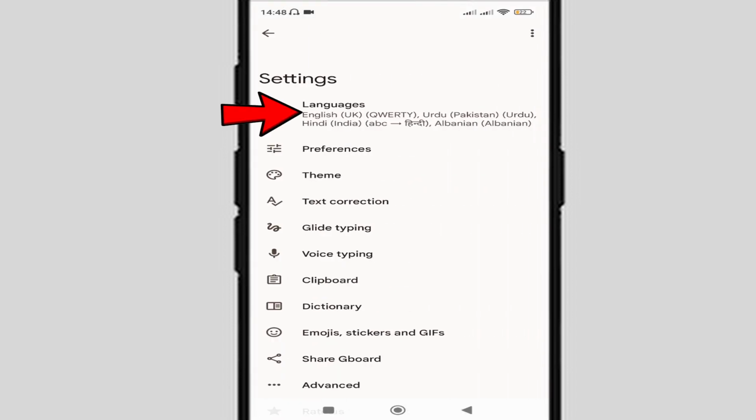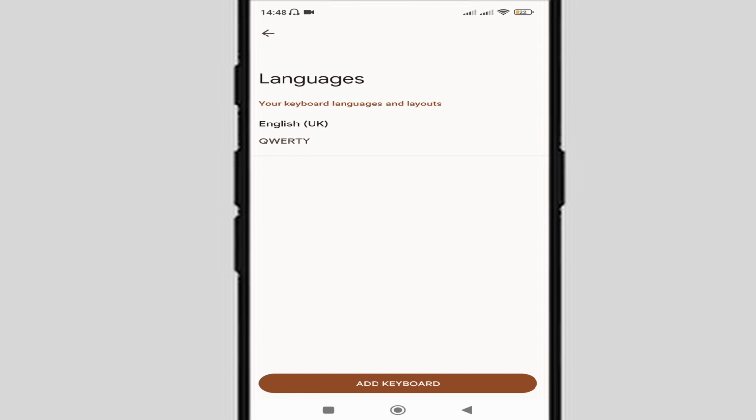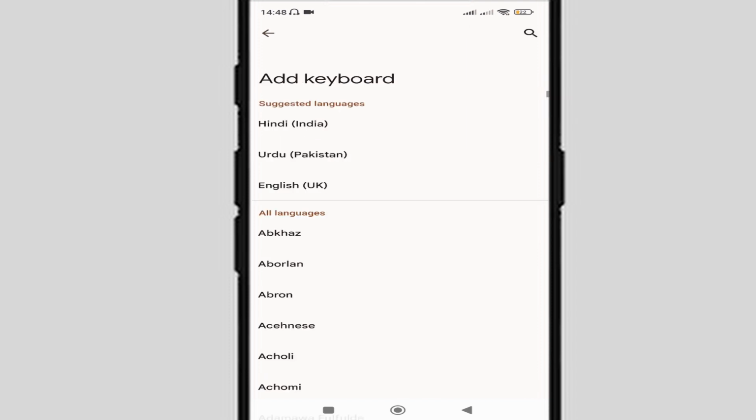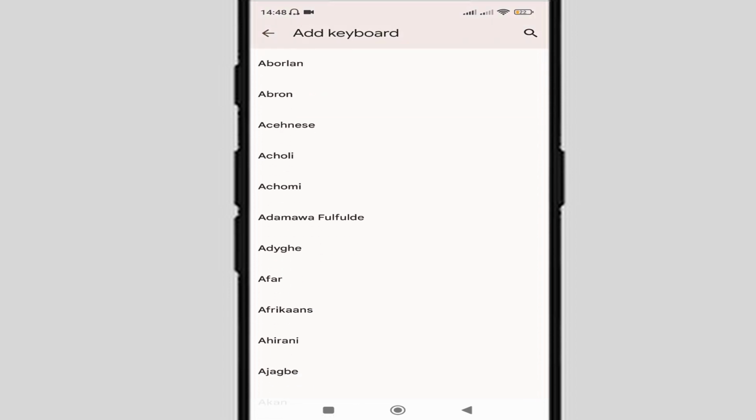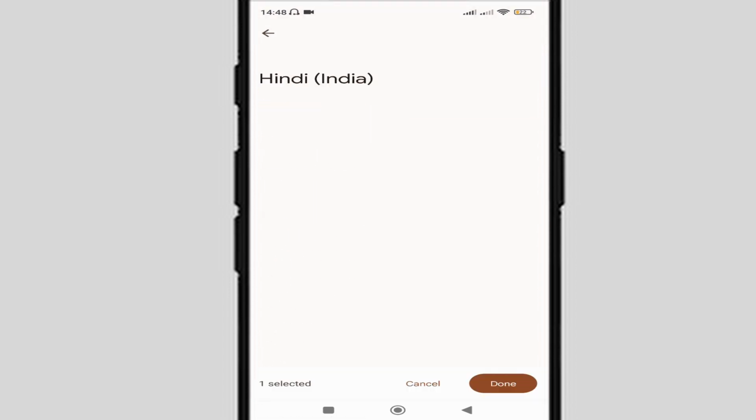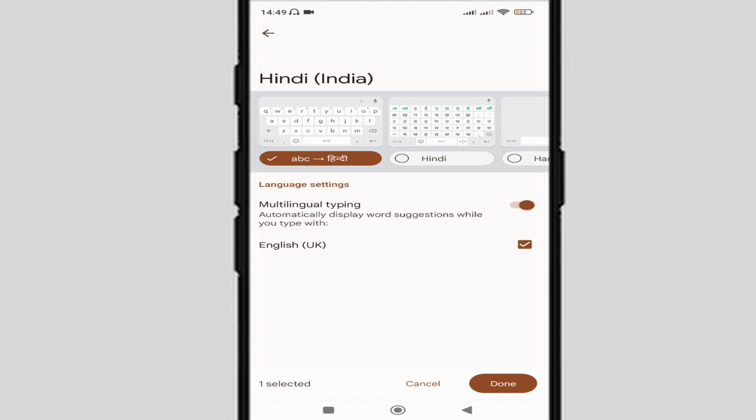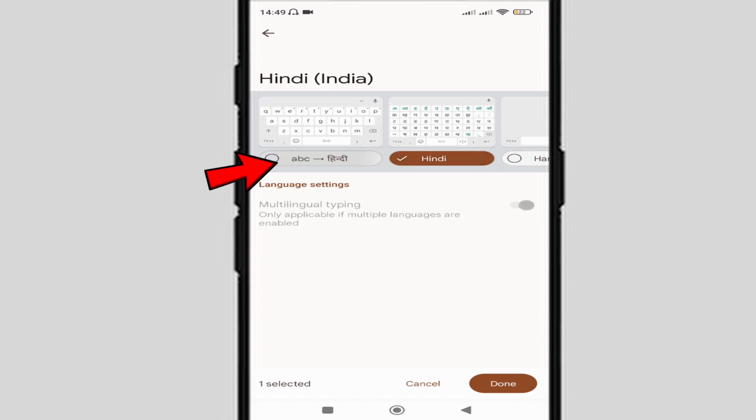Now tap on languages. Now in here you can see that only English language is selected as a keyboard. To add a new language, simply tap on add keyboard. Select the language you want to add in your keyboard. Now make sure in the top option Hindi is selected and the first option is disabled.